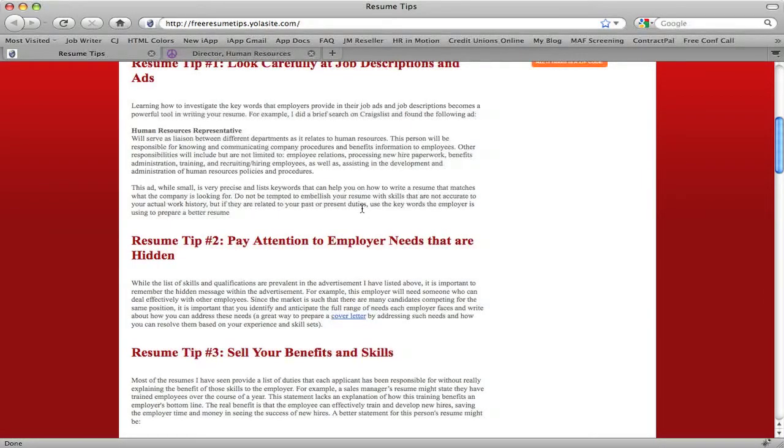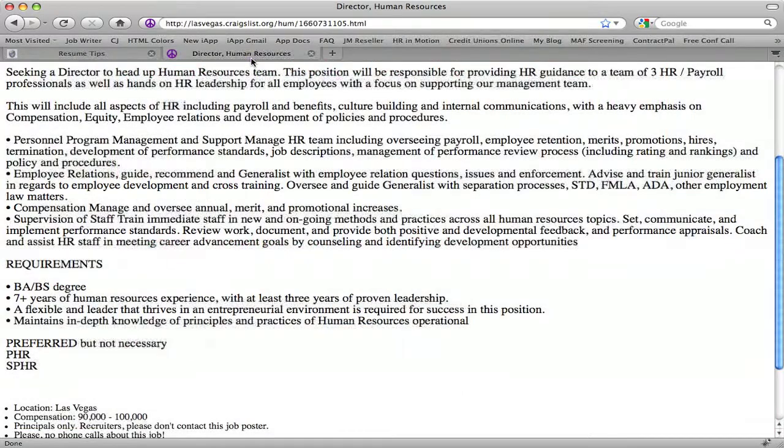So in doing this, you need to identify and basically anticipate the range of needs that they're going to have, so that when you do address it in a cover letter, you can go ahead and address those needs accordingly. To show you how this works, I just simply pulled up a Craigslist posting here really quick for a director of human resources. It looks like this one is in Las Vegas.